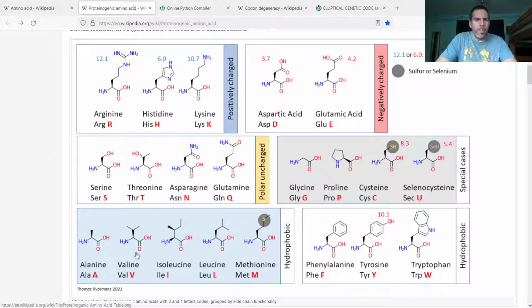In the hydrophobic list, we've seen 4 out of the 5. We've seen alanine, valine, isoleucine, and leucine. And we have not seen any hydrophobic aromatic amino acids.